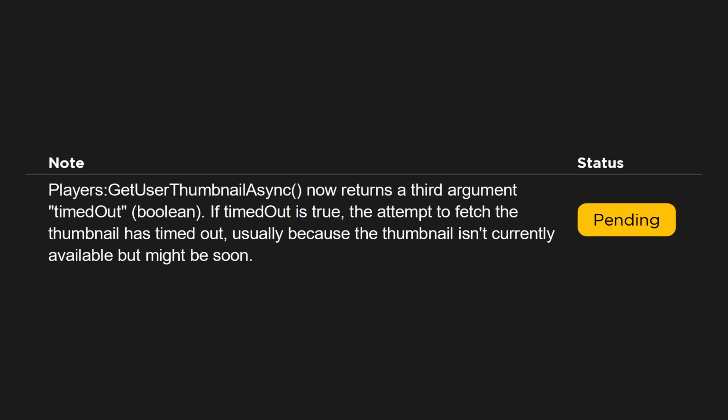Players get user thumbnail async. Now it returns a third argument, timed out boolean. If timed out is true, the attempt to fetch the thumbnail has timed out, usually because the thumbnail isn't currently available but might be soon.